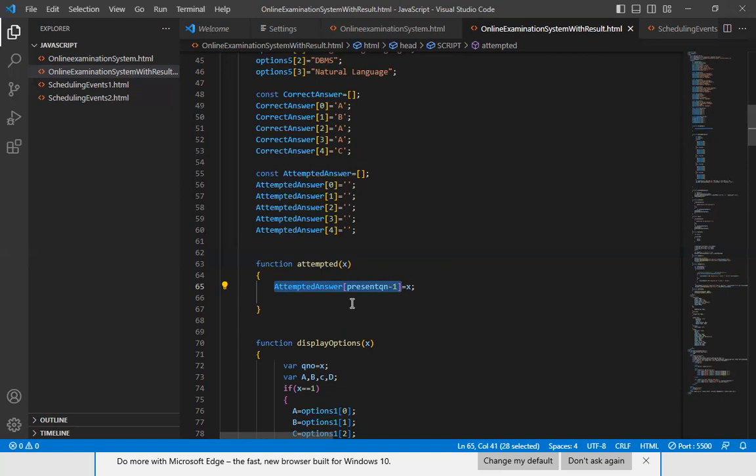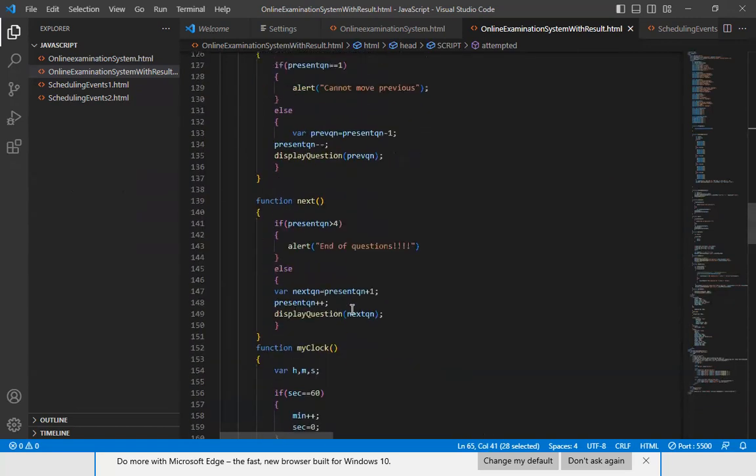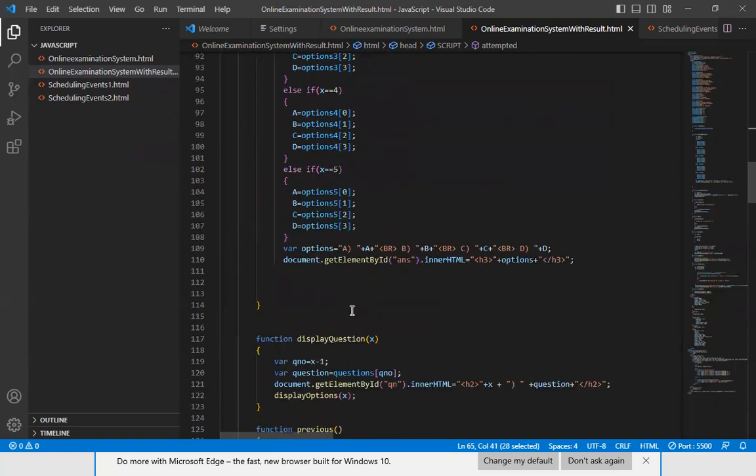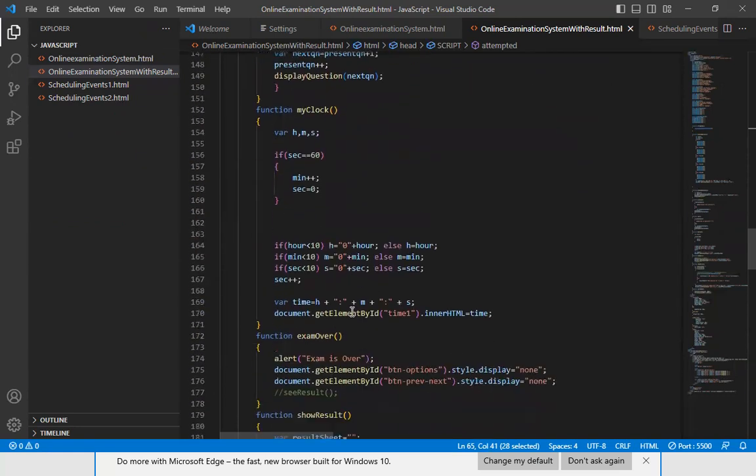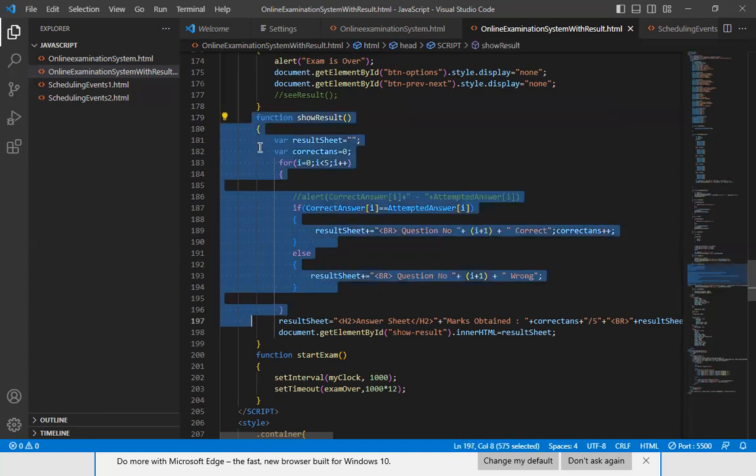So whatever answer has been attempted by the user is stored, and whatever is correct is also stored. Now, how will the system understand whether it is correct or not? When the user clicks to finally display the result, let's come to the display result function. In it, we have a show result function. Please concentrate on line number 179 to line number 199.